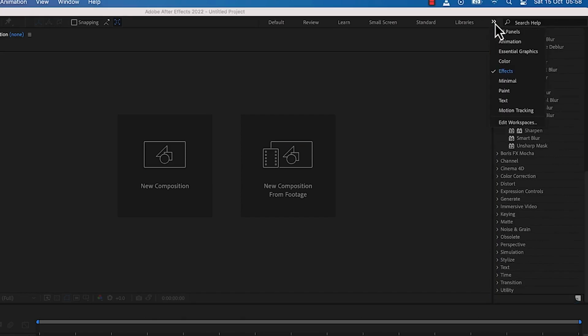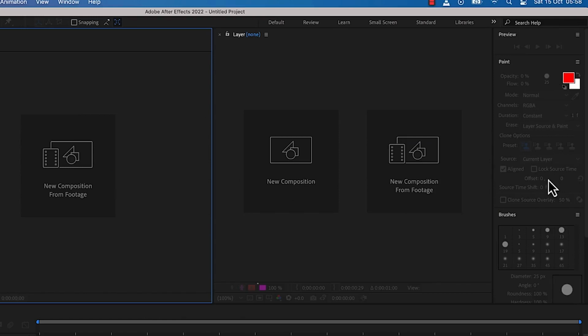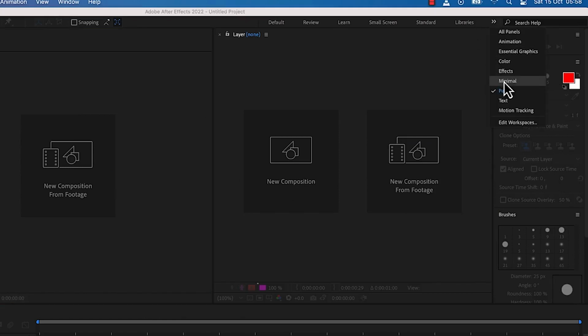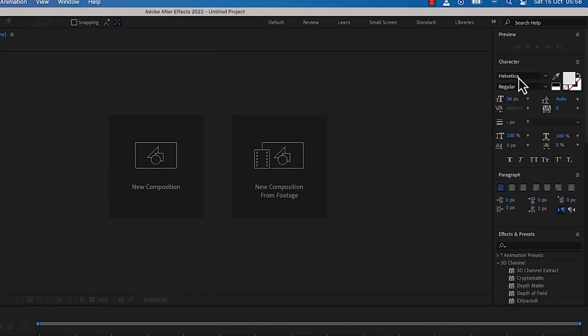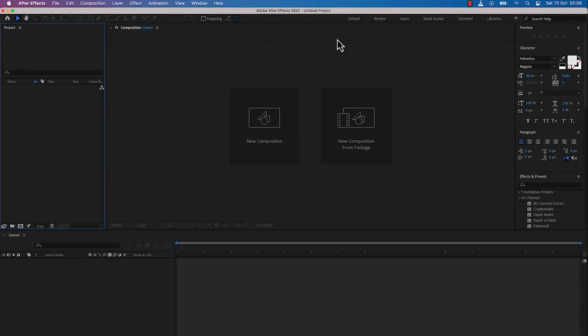And then you can come back to the same arrows. You can enable the paint if you want, and then you can come back to the same arrow if you want to enable the text feature, and you can see the various text properties over here, which you can basically play around with to edit your text, to add properties, and to add basic functions in text. So this is just like in Premiere Pro, like I said.